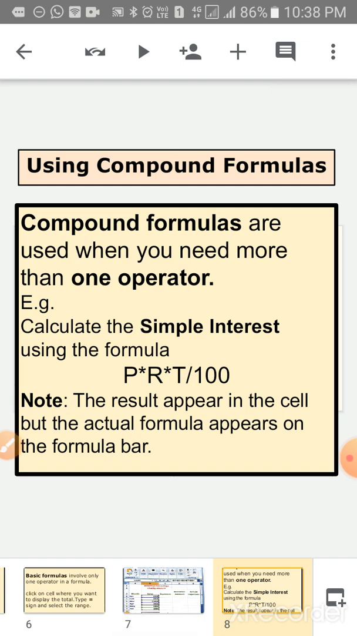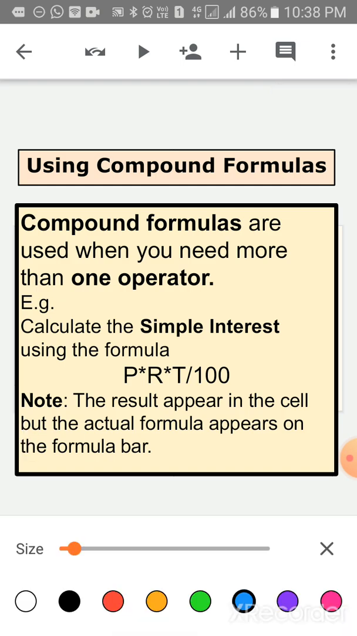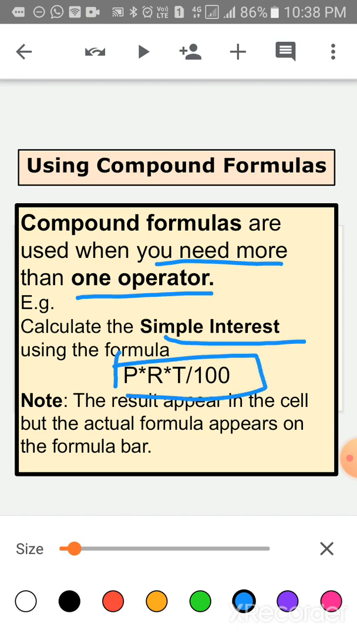Now children, using compound formula. Compound formulas are used when you need more than one operator. Example, suppose we want to calculate the simple interest using the formula P into R into T upon 100. As I told you, the result appears in the cell, but the actual formula appears on the formula bar.